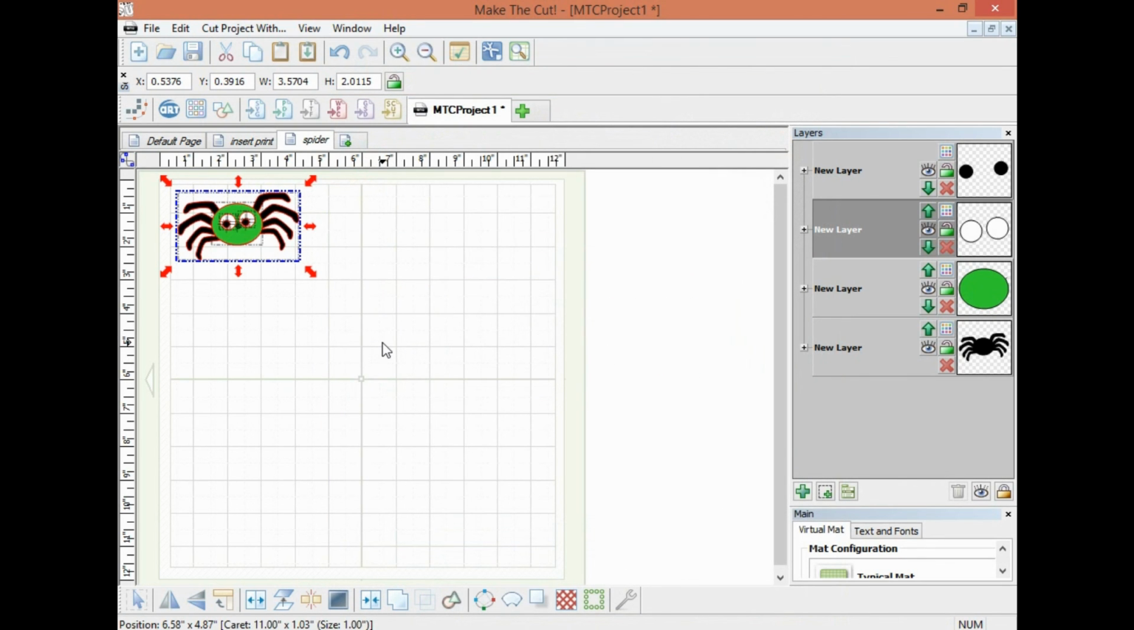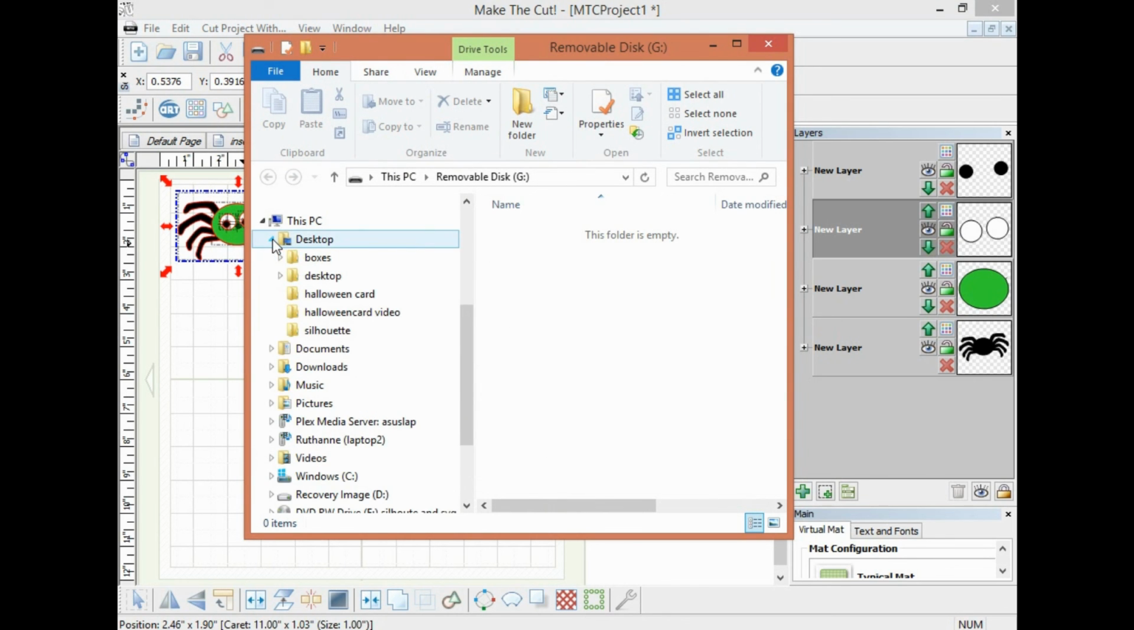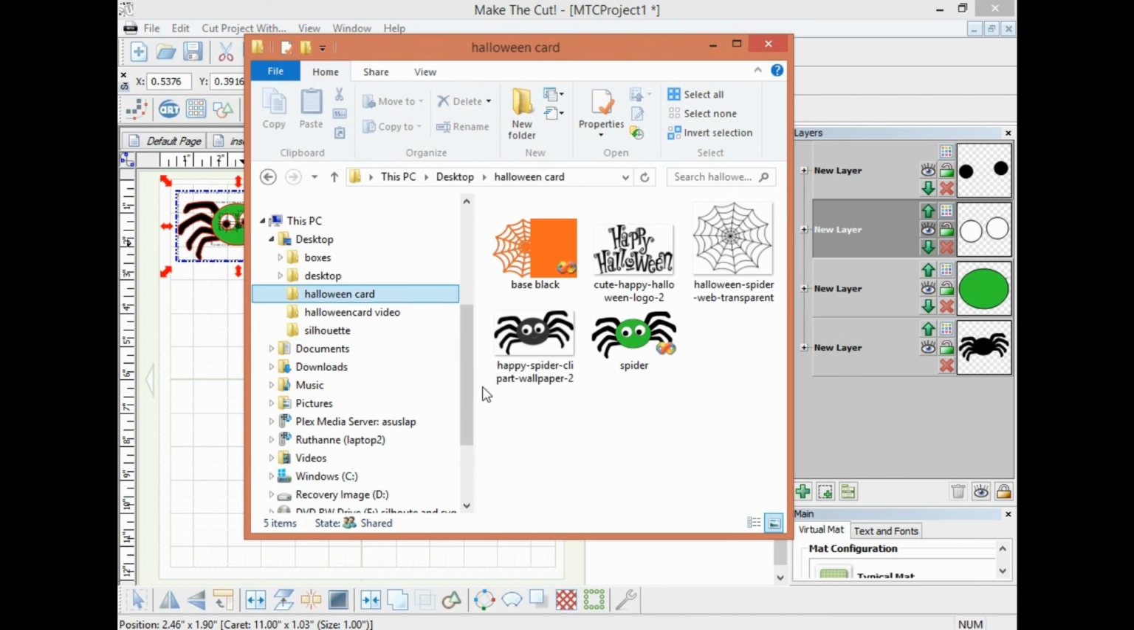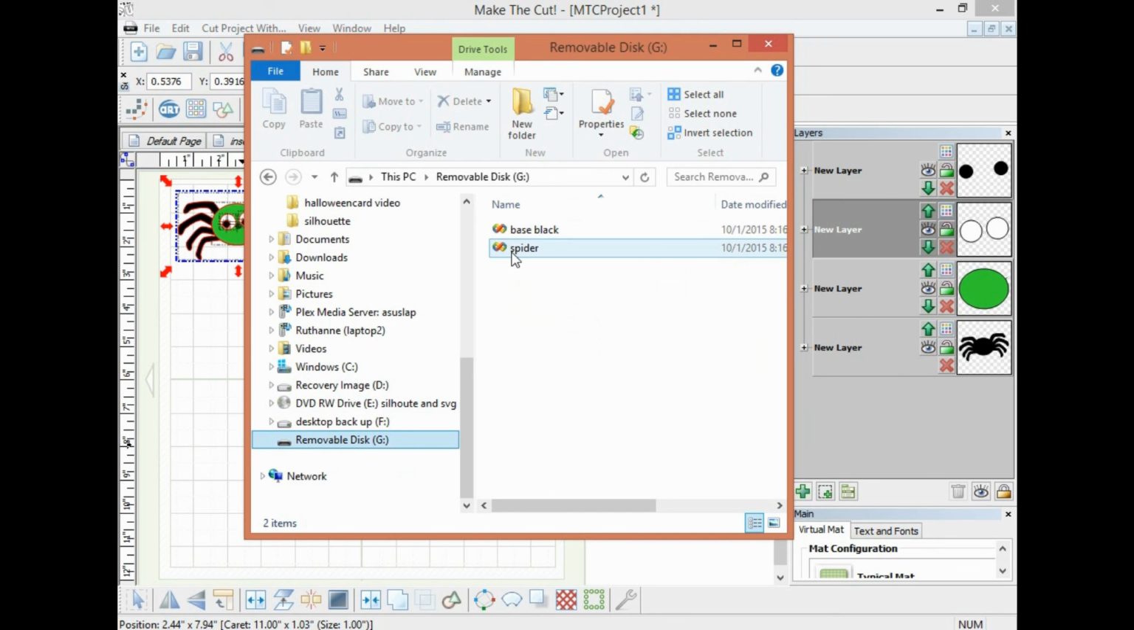and let's turn on the scan and cut, and if it's hooked up to your computer, you can see that it just popped open its own special drive. I can go on my desktop, and there's my Halloween card, and this is an SVG. So I'm going to come down here to the drive that it made. See, there's nothing on it, and I'm going to drag in the spider, and I'm going to drag in the card. And let's go over and click on that, and you can see that they're both in there. So let's head over to the scan and cut.